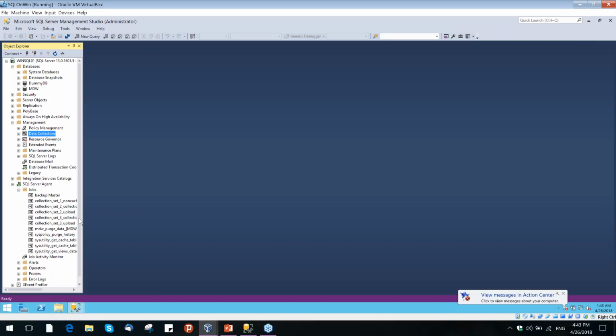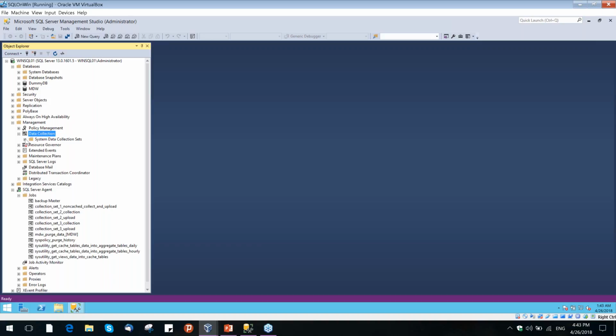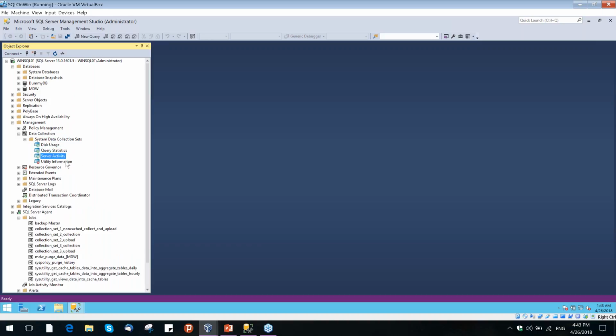You will see these are the jobs that the data collection creates. Data collector is for performance monitor. I'm so sorry, these terms are actually very similar to each other. So we have these jobs. This is the backup master job that I made. And we have data collection here: the disk usage, query stats, and utility.